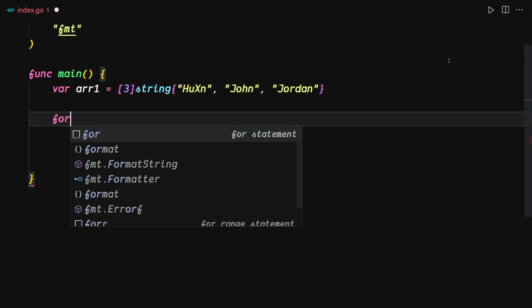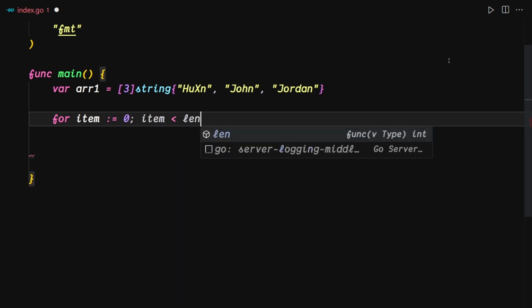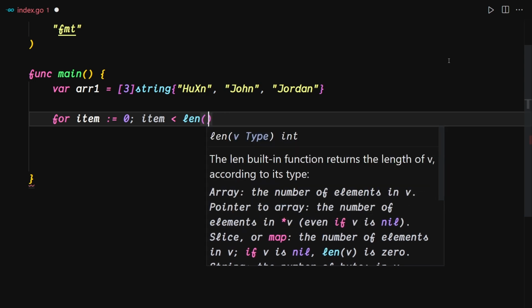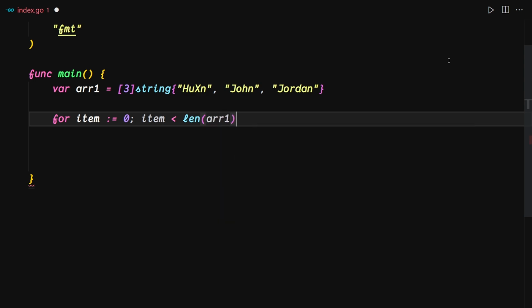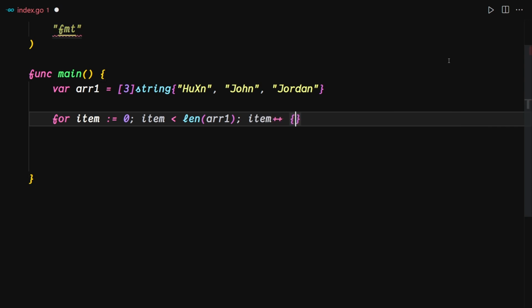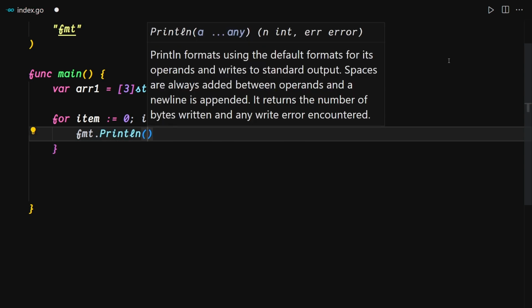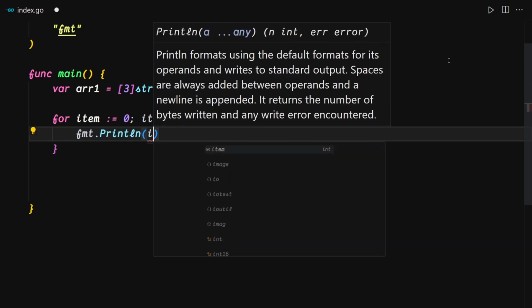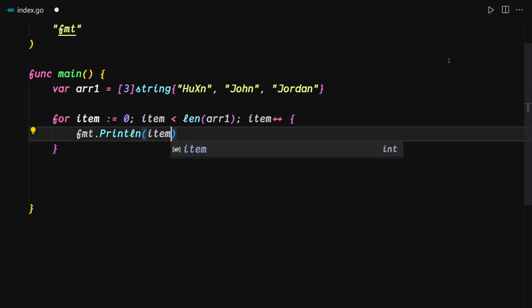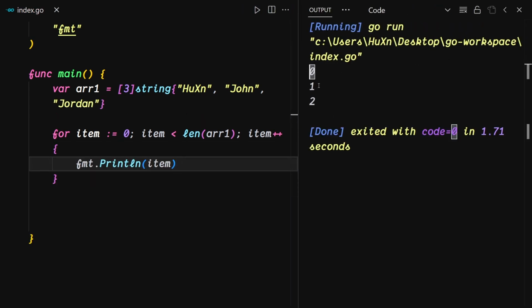So I'm going to write a for, and here we have to specify a variable for the initial expression, set to 0, and then we write i is less than the length of that array. So I'm going to specify array1, and finally we just have to increment i with i++. Now let me write fmt.Println and specify that item right here. If I save my file, it's going to give us 0 1 2.